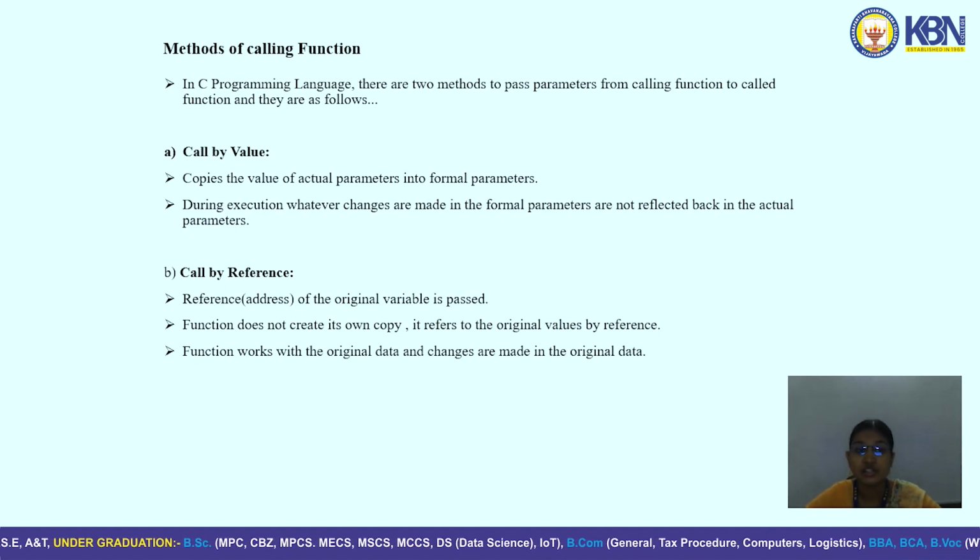Next, the function does not create its own copy. It refers to the original value by reference. The function works with the original data, and changes are made in the original data. Previously, in call by value, the value changes should not be reflected. But in call by reference, the data will be reflected when changing the value.